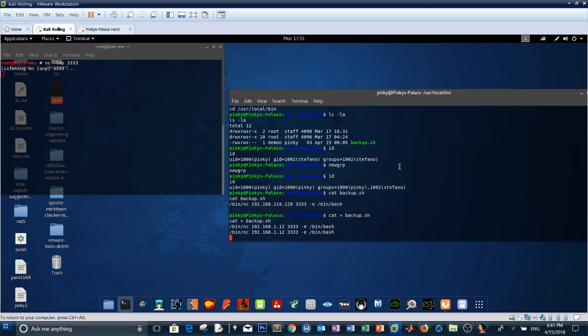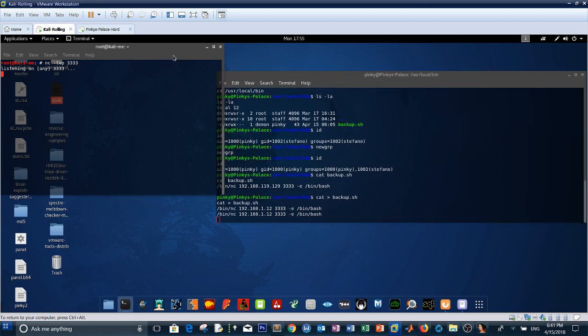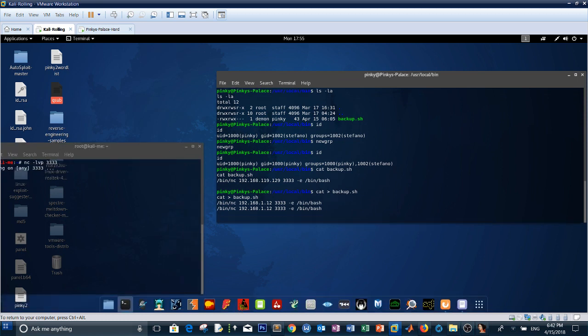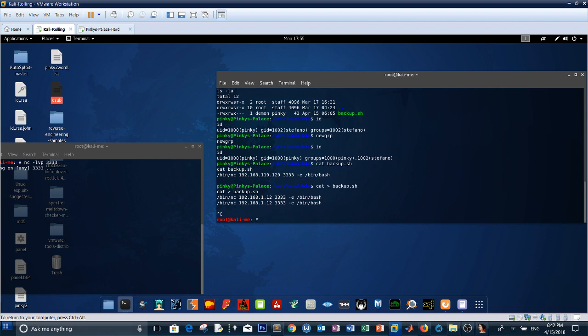Now we need to wait for the backup file to be executed, immediately or after some 2 or 3 seconds, because this file is a cron job. So how can you know that this file is a cron job? Basically, let's put this here. Oops, I closed the connection. No problem, let's establish the connection again.